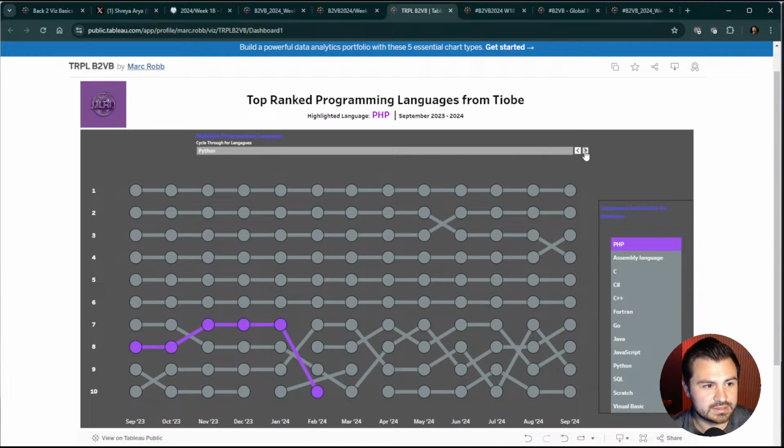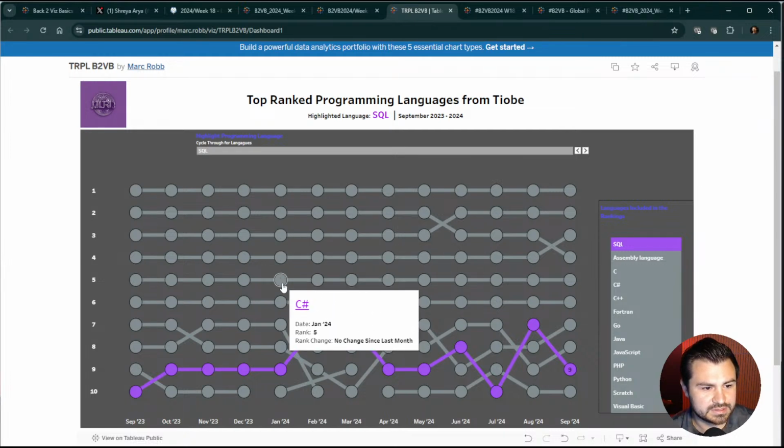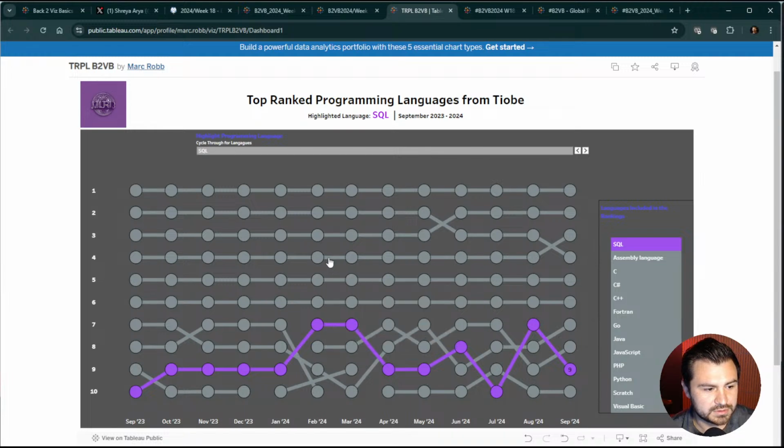I like how I can cycle through the different programming languages and it shows me that rank on the right hand side, as well as it highlights here in this table. I don't think clicking on this table does anything. And then really nice tooltip. So great job of going in and kind of cleaning that up so it's clearer for our user.